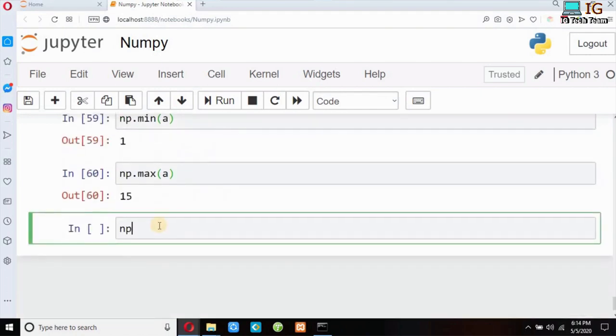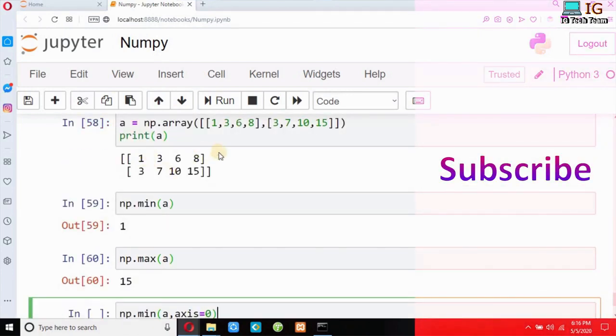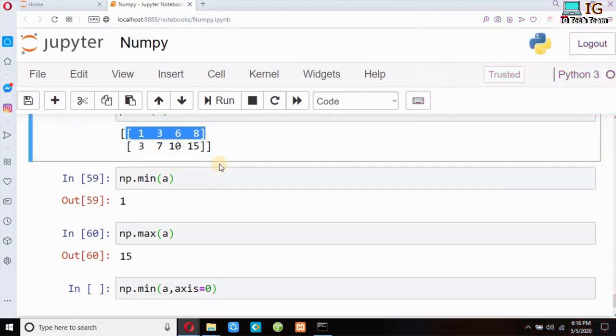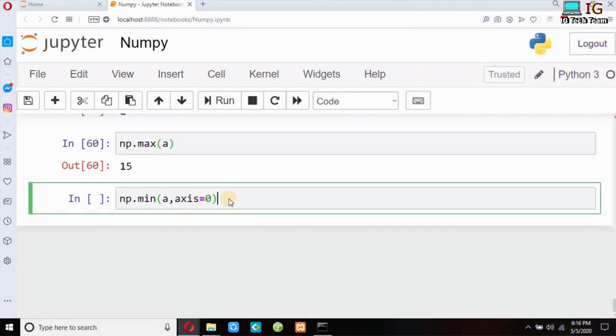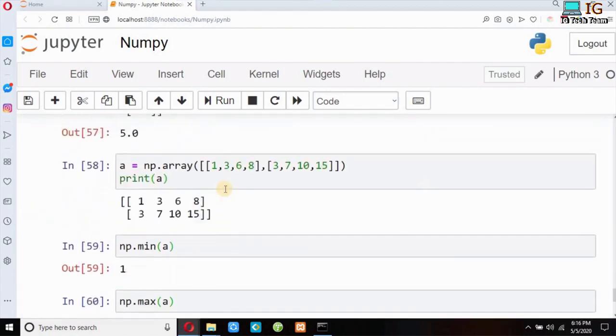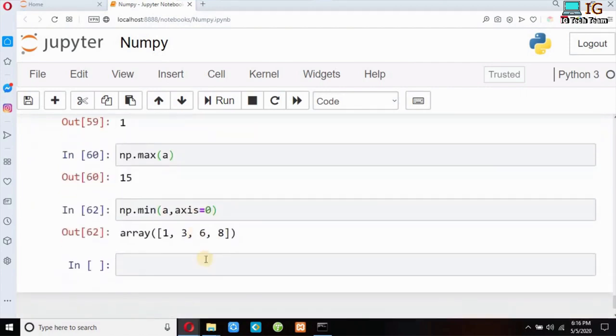Also let me write np.min a, and now let me write axis equals 0. Axis equals 0 means row, axis equals 1 means column. Axis equals 0 means I want to calculate minimum value from row 0. So in this row, the minimum value is definitely 1. I have not printed the value, you can print by yourself, the output will be 1.